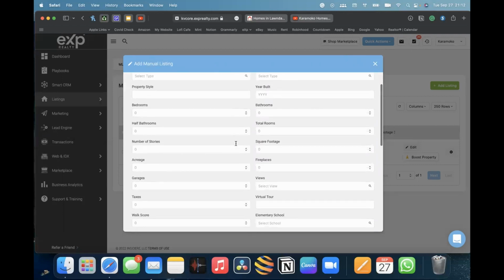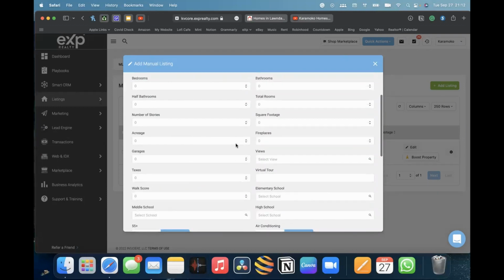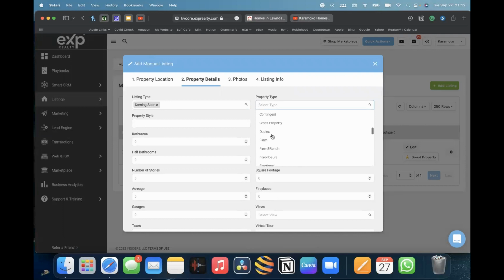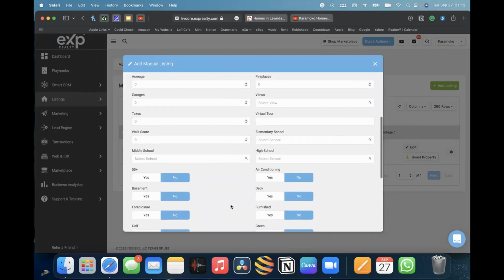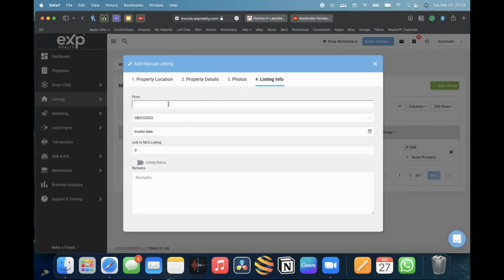The more you give, the better. It'll make KvCore work better, the more details you give it. So we'll just do, it's a coming soon listing. Property type, we'll do single family right here. And then I'm gonna skip all this and press next. You can put photos. And let's say the property is for $775,000. That's what we're thinking of listing it at.